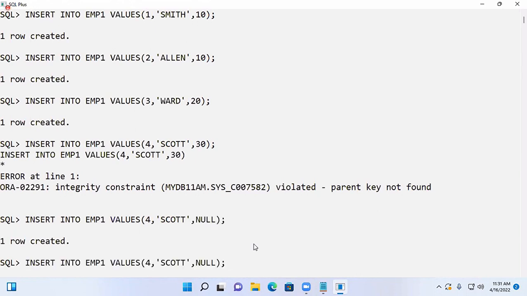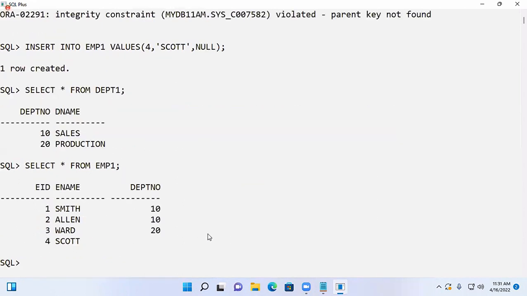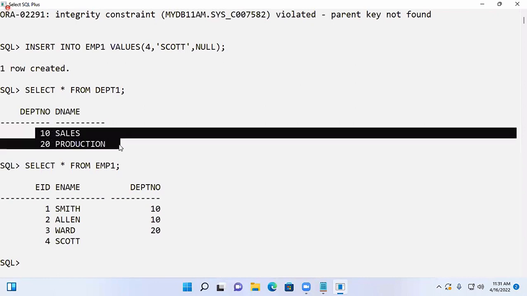And finally, come back to your tables. So DEPT1 is the parent, and next the child table you can see. 10 accepted, 20 accepted, and then null is also accepted. So that means the 10th parent is having how many children? Two children. The 20th parent is having how many children? One child. And for one child, we don't know who the parent is, either 10 or 20.